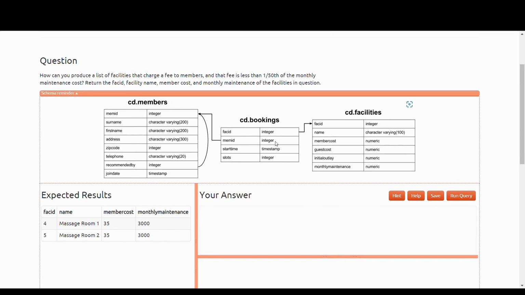Okay, next, how can you produce a list of facilities that charge a fee to members and that fee is less than 1/50th of the monthly maintenance cost? So we're going to return these columns, and we want to have a condition where the member cost is less than 1/50th of the monthly maintenance cost. Okay, so here we want to select the facility ID, name, member cost, and monthly maintenance from cd.facilities.